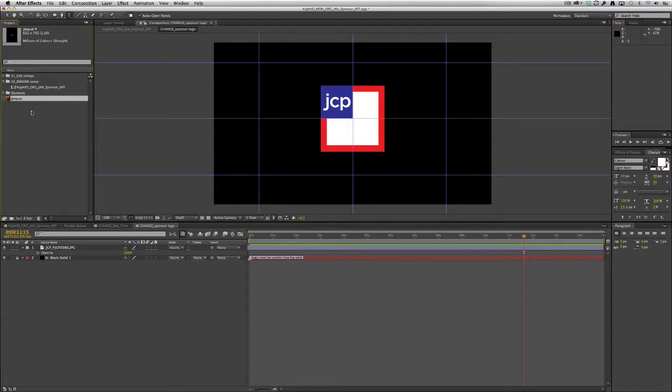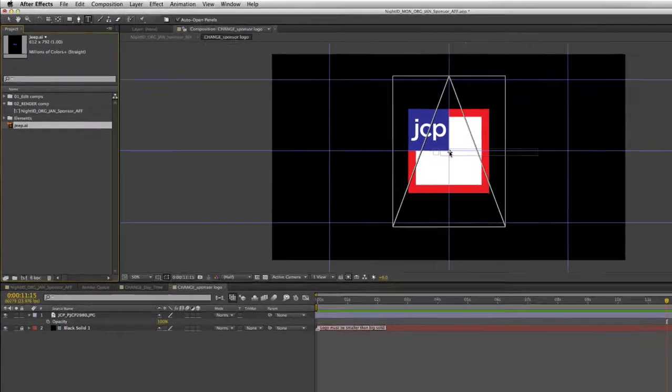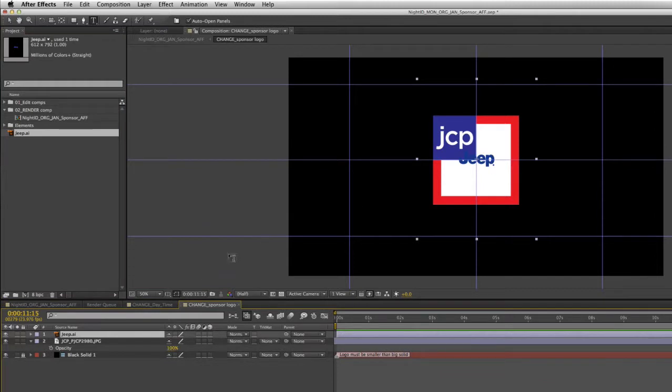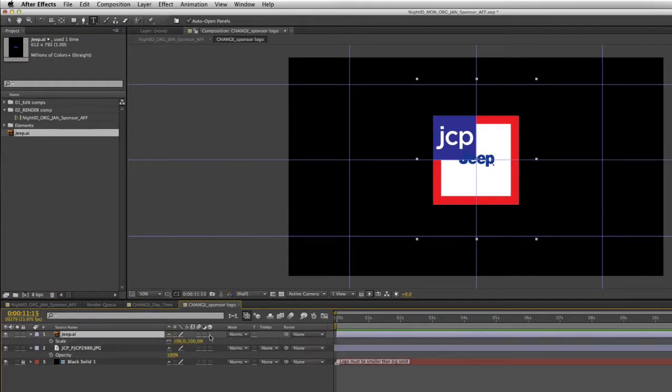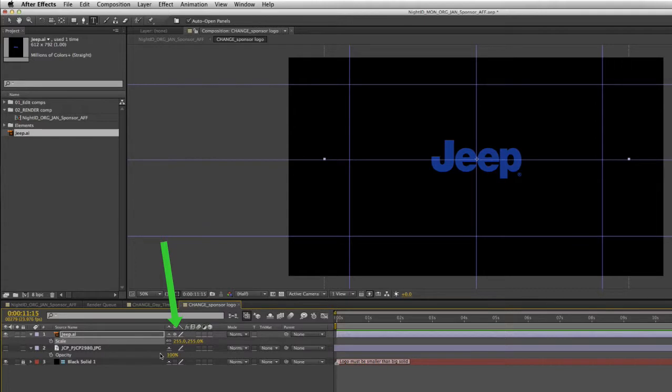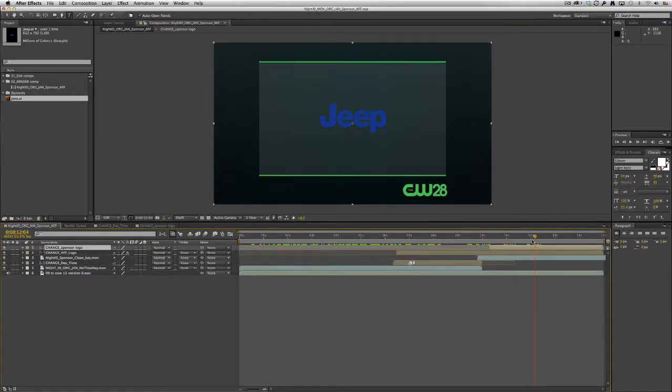And I'm just going to drop it on top here. Now that's obviously too small, so I'm going to scale it up. Now this is a vector file, so scaling it up, I'm not going to lose any resolution. I'm just going to continuously rasterize it. I'm going to turn off that logo, and there I have the Jeep logo in position. I'm going to save it. I'm going to go back to my main comp, and you'll see the Jeep logo there.